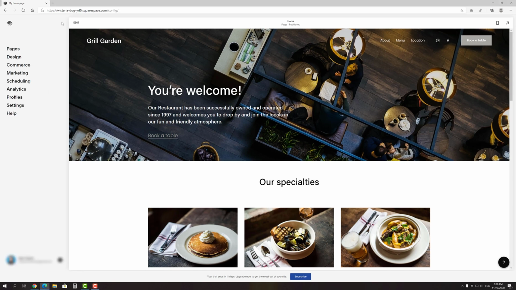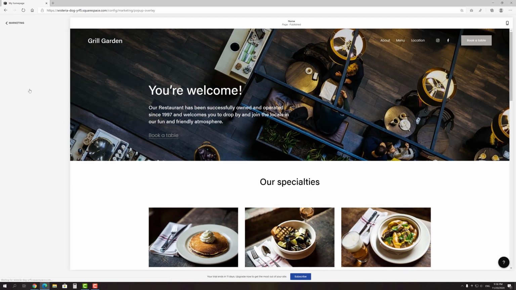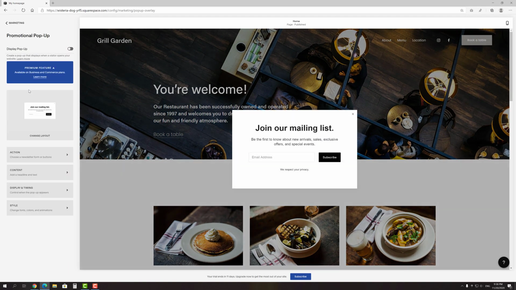Also, you can create pop-ups that appear when visitors land on your site. They are great for collecting emails, providing information about upcoming events or sales, announcing your new products and so on. To add a promotional pop-up, go to the Marketing tab and select the corresponding item. You can choose a layout that suits you in the Change Layout panel.